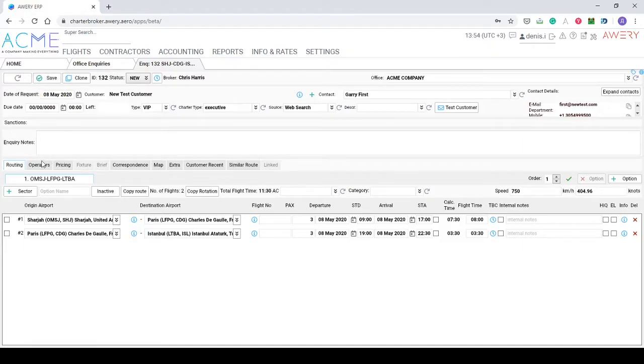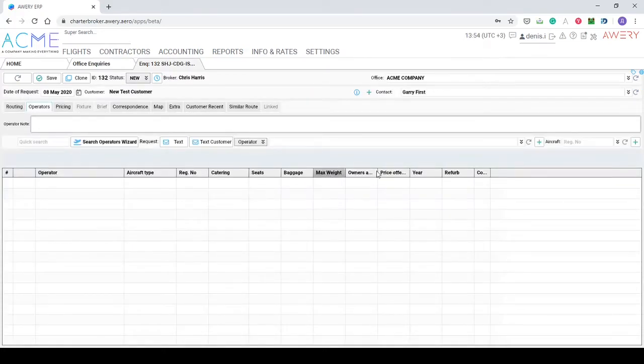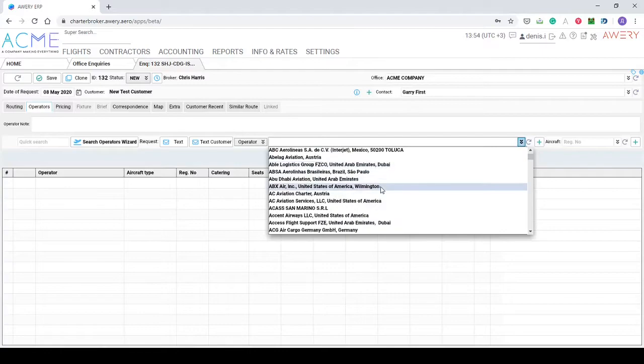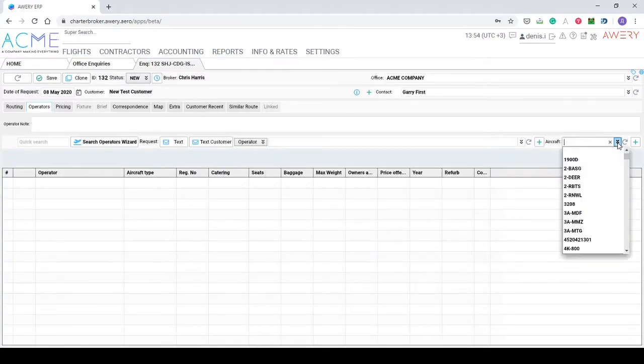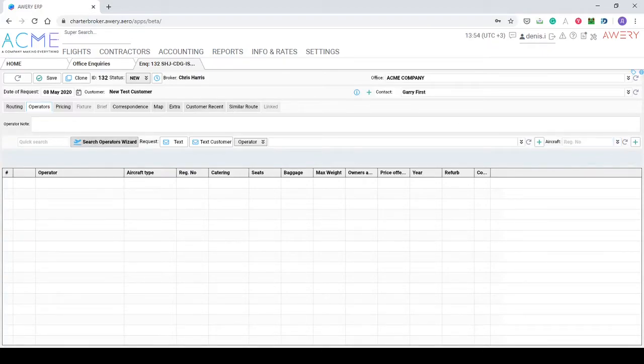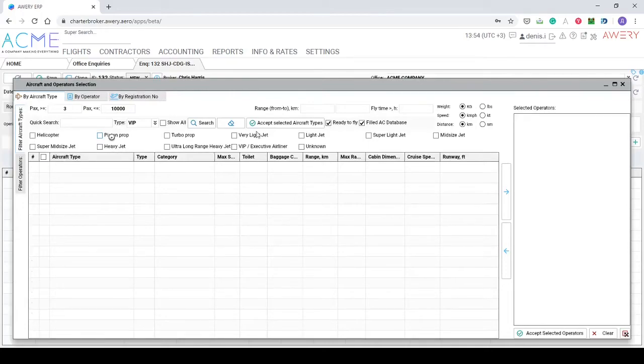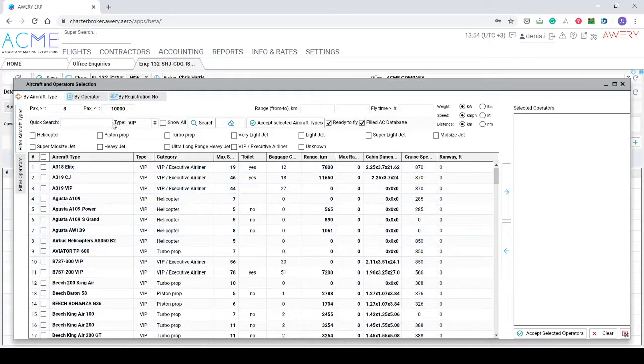The next step is sending a quote request to the operators. If you work with some particular operators, you could just find them by name. The same if you know the aircraft registration number. Otherwise, you could use the Search Operators Wizard. Here you could filter the database according to your needs.